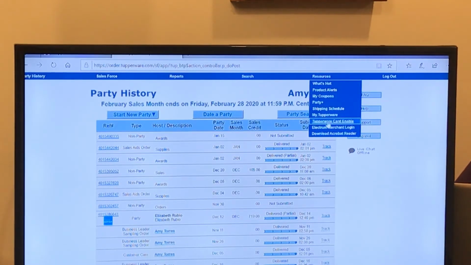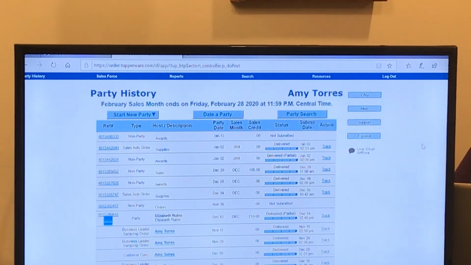Also, Tupperware card. If you want to get a Tupperware card enabled, you're able to go ahead and set that up through here. If you have questions, again, your recruiter, manager, or my director, myself, we can walk you through. But again, Tupperware is by far the best option to go through and get any kind of questions answered. So your support, your live chat is all there.